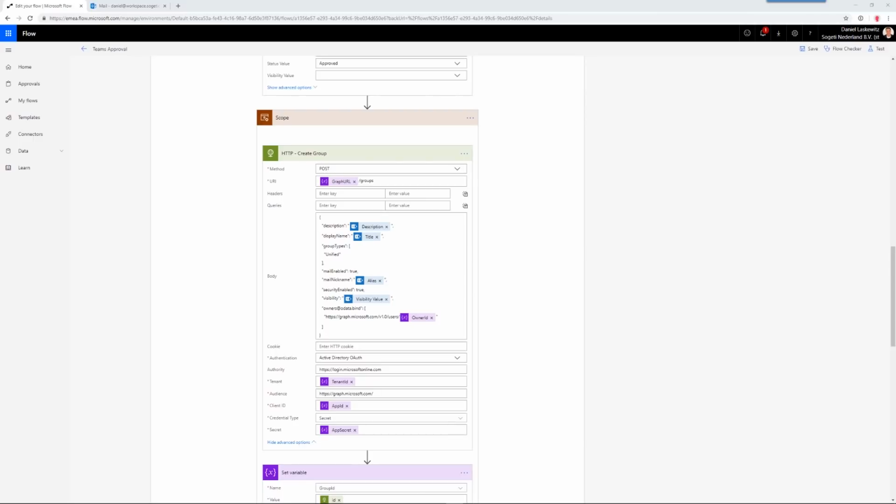It is of the method post and the URI is graph.microsoft.com/v1.0, which I already put into the graph URL variable. groups. The body contains some information about the group we want to create, like the title, the group type, and some other properties. Make sure to take a look at the authentication part, because this is included in all the graph calls we are doing in this flow.